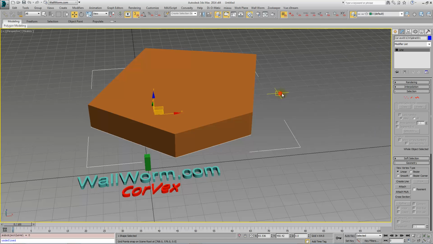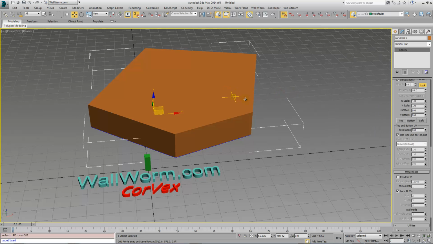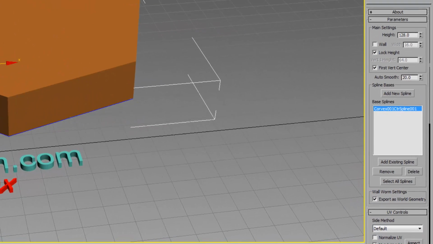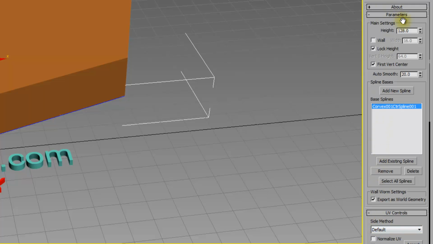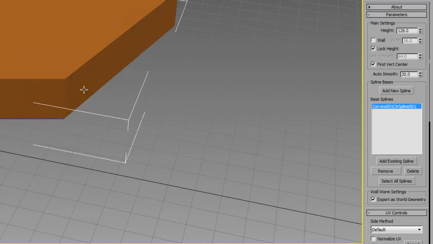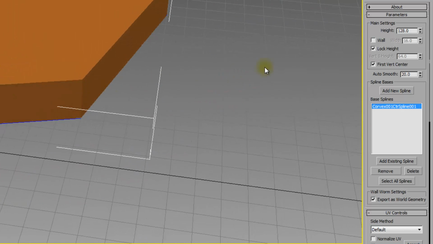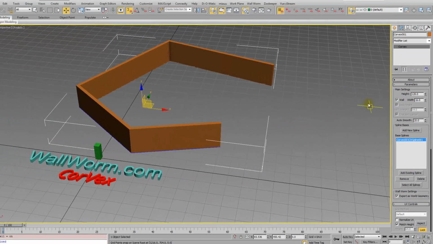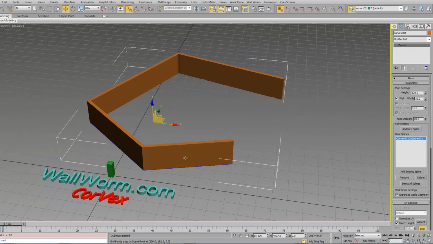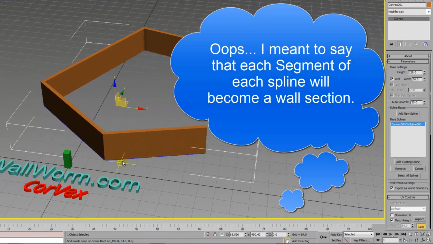We're going to go back to our CorVex object here and go back up to the general parameters, and you'll see here that we have this option called wall. Now here are the differences between block and wall. Block will just be one solid object per spline in the list. If you change it to wall, it will actually be several objects where each subspline of the spline will become a single block that's a convex shape that is a wall.